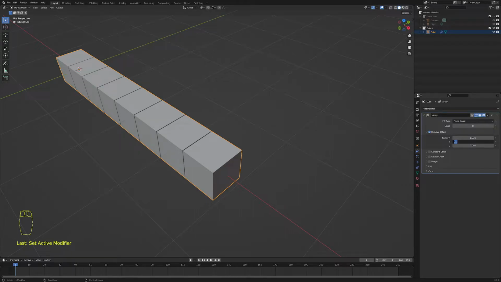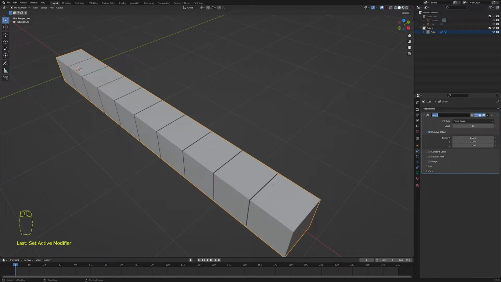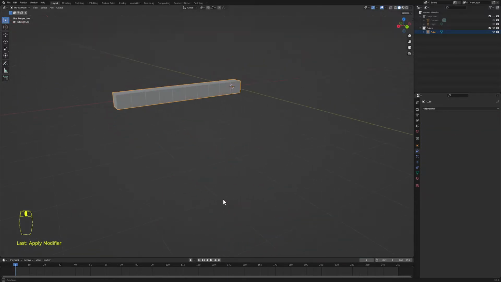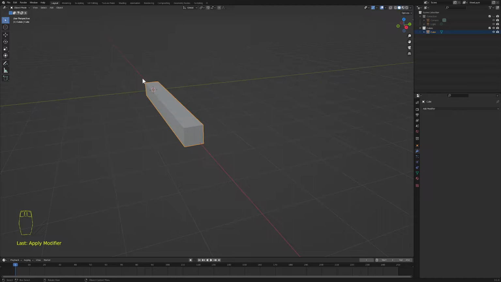I'm just going to add an extra 0.02, and I don't want 8, I want 10 of them. I want to go to 1,000. Okay, so I've got 10 cubes going along the x-axis with a little gap in between. And then I'm going to click on that little down arrow up here on my modifier. Click Apply. Now, that's one mesh. I've made it an entire mesh.